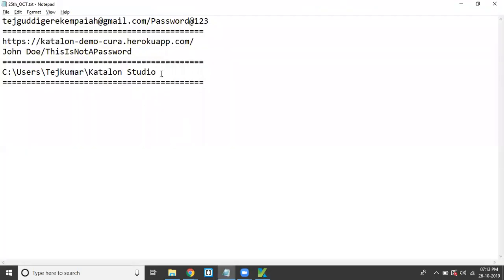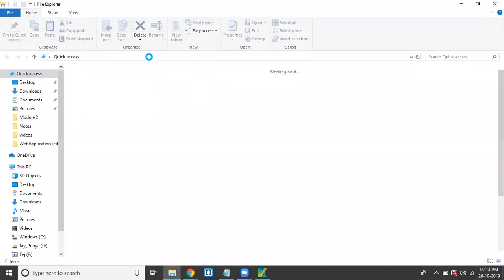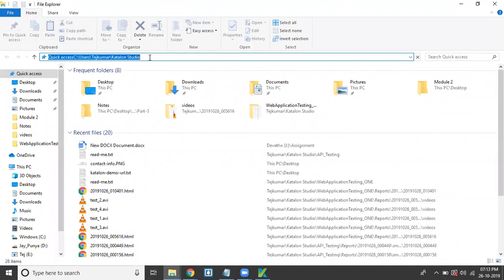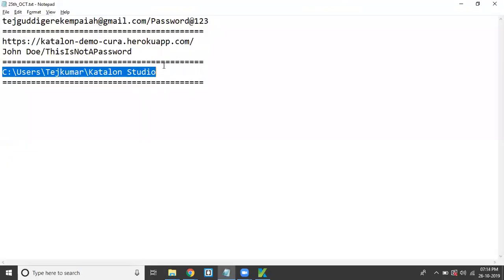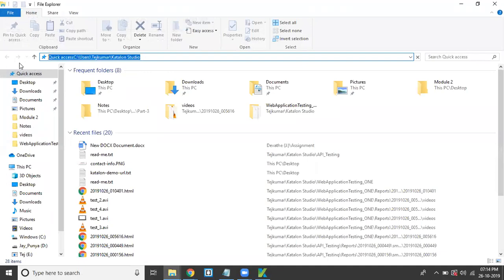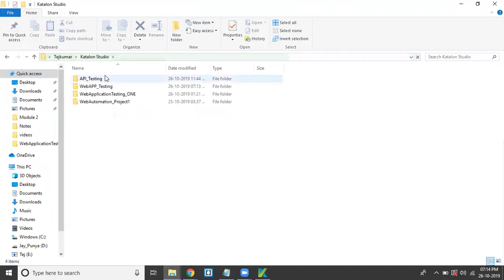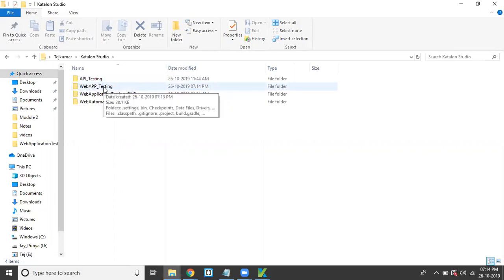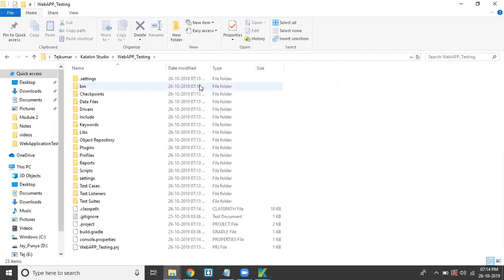In the meantime, let me copy this path and open Windows Explorer and try to navigate to that path, which is Katalon Studio. So as you can see here, this is the folder or the project which has been created now, which is web app underscore testing. As you can see, the time in here is 7:14 p.m. This is the exact project which you have created, and these are all the files relevant to that project.